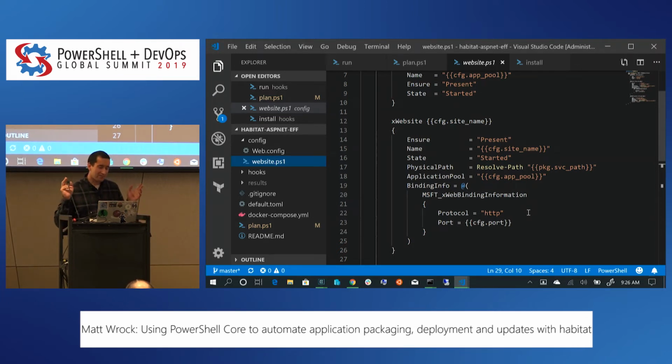So, I might have across my different environments, production, staging, different ports that I want to run my application on. I might have different names that I want to give to my application. And there's different facilities by which Habitat allows me to, at runtime, tell Habitat, hey, these are my configuration values that I want you to use.